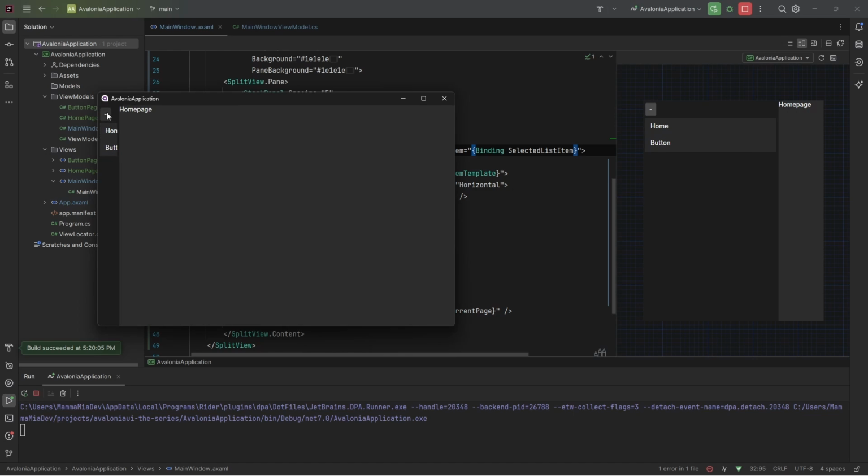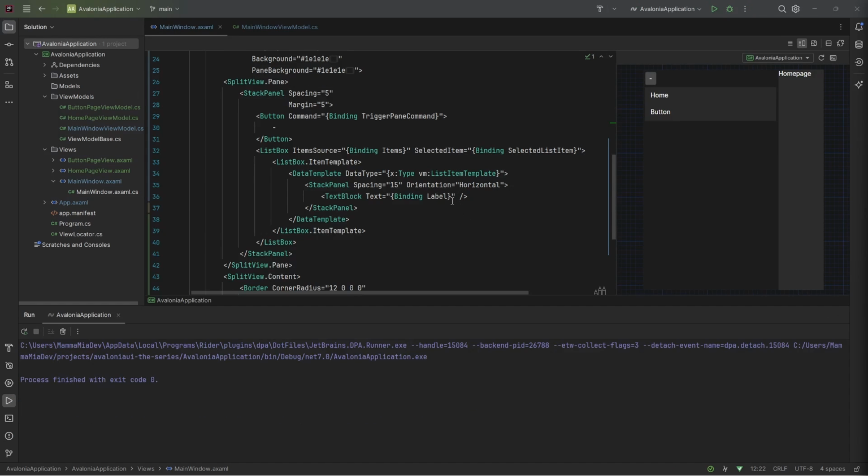The toggle button is working, and we can see that the content of the split view gets updated properly. All right, we mentioned before that we are going to add some icons to the list box items.